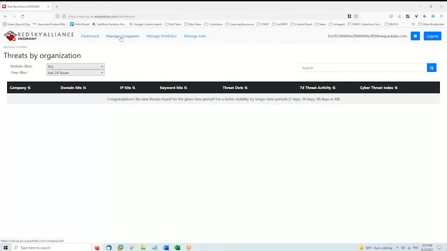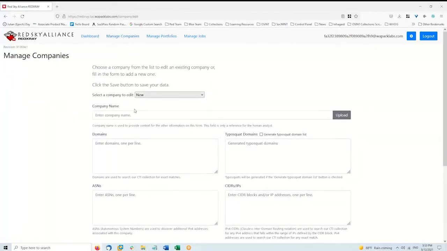So the first thing we're going to do is click Manage Companies at the top here. And the first step to creating any new company is just assigning the profile a name. So let's say the name of the company is example. And we're just going to begin by entering in the top left field here some example domains.